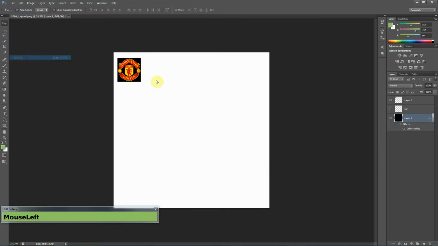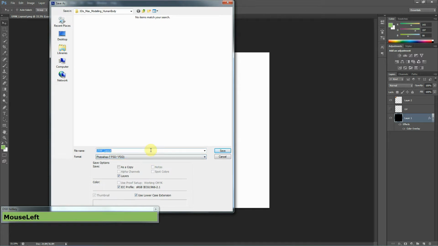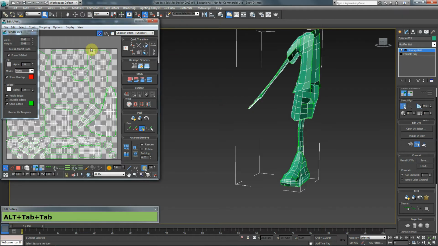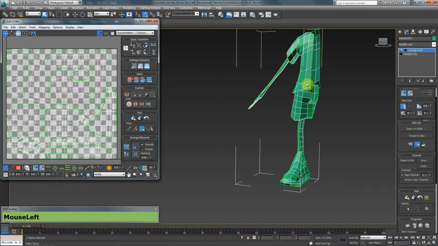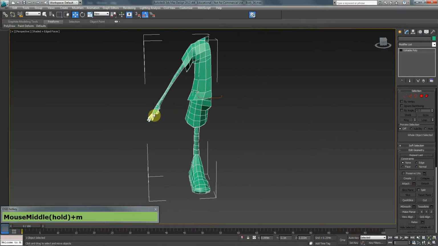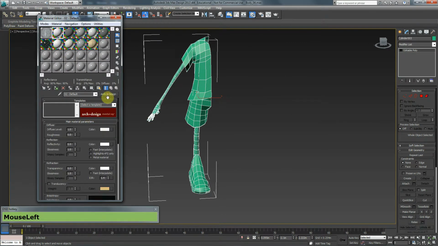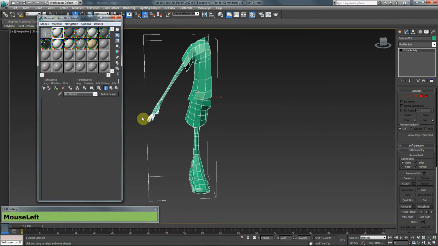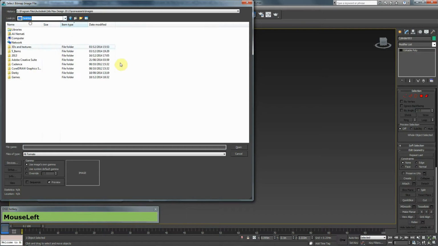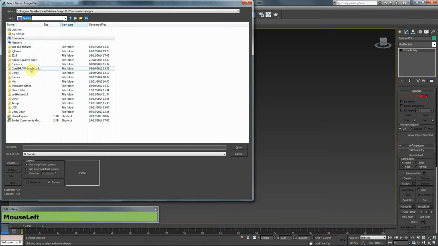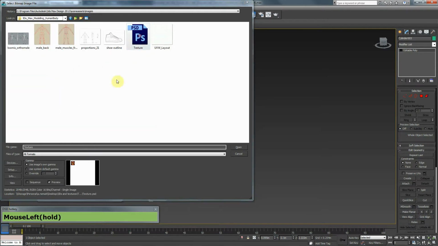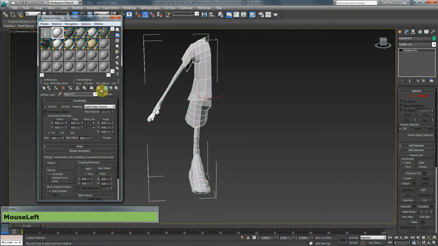I could go to file, save as, and save it as a PSD, call it texture, for example. I could go back to my 3D, close that, convert to editable poly. What should happen in this case is when I load up the texture in here now, the entire model should be white except the front shirt that should have a Manchester United logo on there. So let's go and find in 3ds tutorials human body texture. Okay, and apply it to the model.